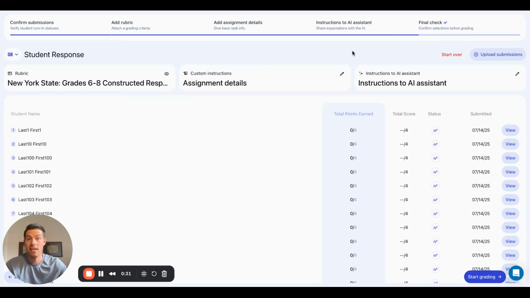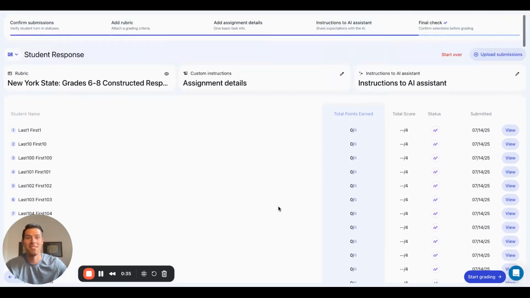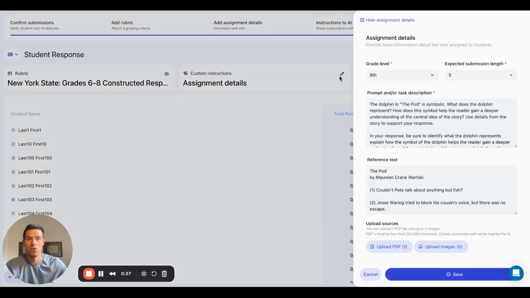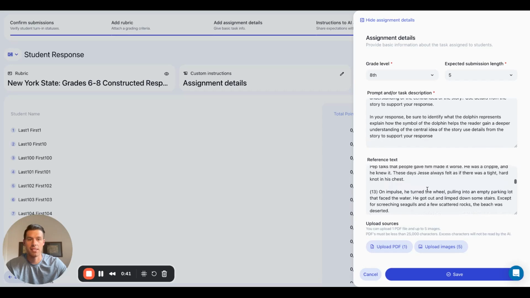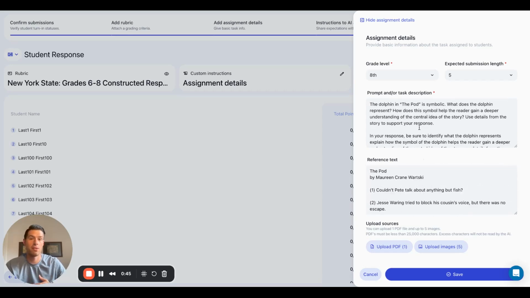So what I have today as an example is a lot of student work. This is 147 responses. They're related to an assignment called The Pod, which is about this piece of reference text that I've included here. We don't really need to know the background here, except to know that students are giving us about a paragraph or two paragraphs of writing, and we want to give them some feedback.